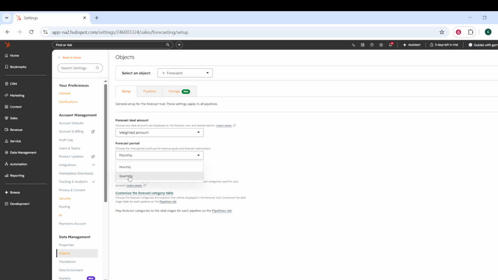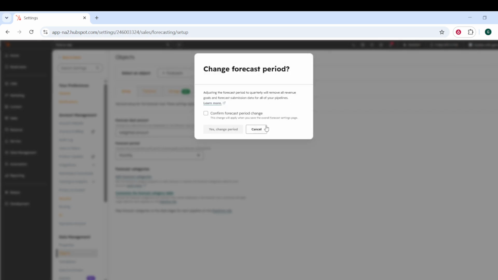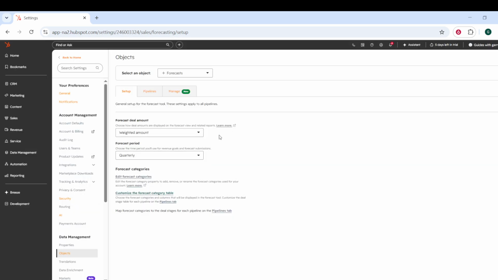Now select either monthly or quarterly under Forecast Period. This choice controls how your forecast view is grouped over time. Monthly is best if you want more frequent updates, while quarterly is helpful if your organization plans around quarterly business cycles. Take a second to choose the option that matches how your team reviews performance.